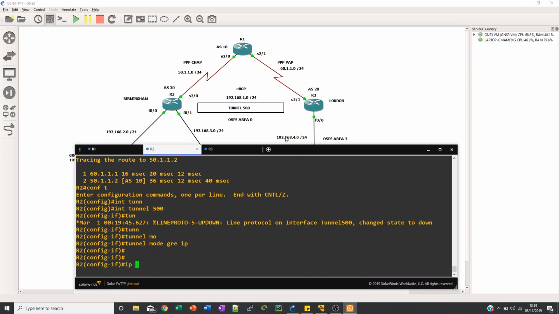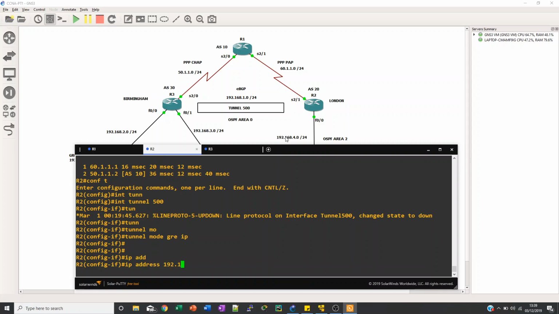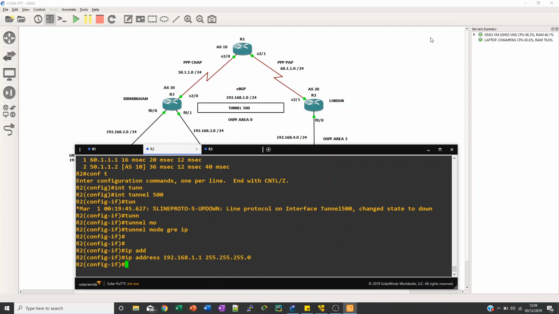I'm going to set my IP address on the tunnel to 192.168.1.1. So that's going to be this guy's side. So it's going to be 192.168.1.1. And on the other side, both interfaces on each side of the tunnel need to be in the same subnet for it to come up.